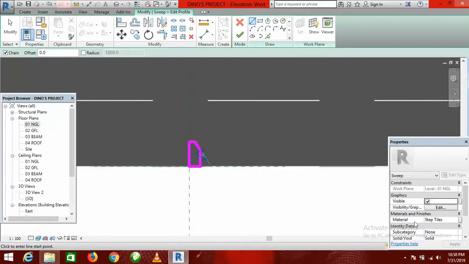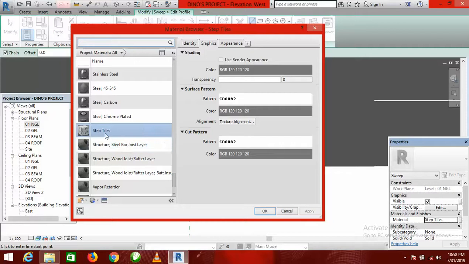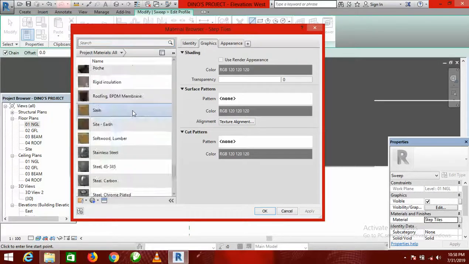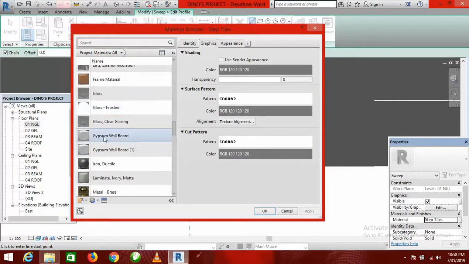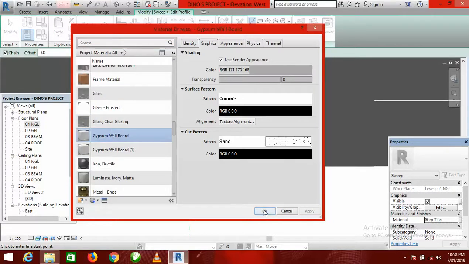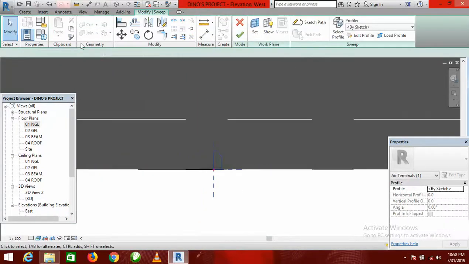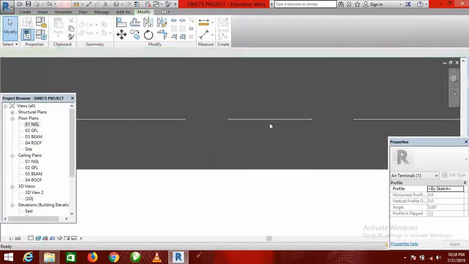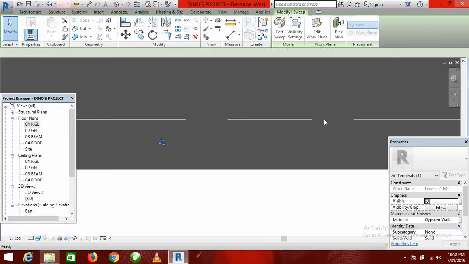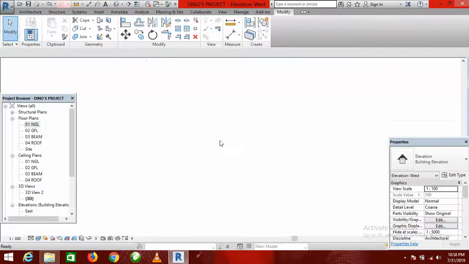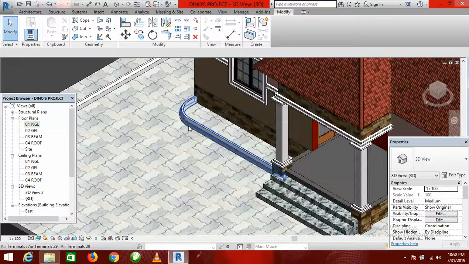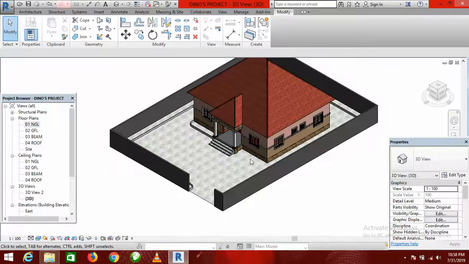So again, I come to material, click on this and select gypsum wallboard. Gypsum wallboard, where is it? Gypsum wallboard, I select here, I click on this and click on this. Then I click finish. So if I go now, okay, I click finish again and finish for the last time. If I go here, the default 3D, this is the curve I've just done now. So we have to do the next one, which is this one here.